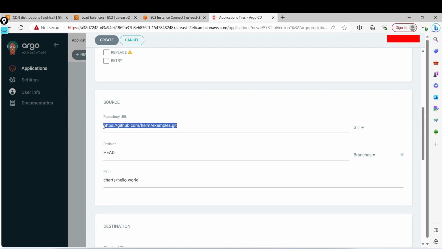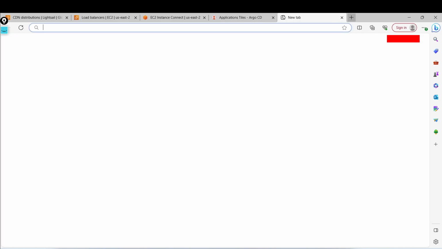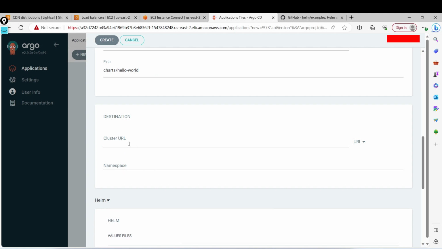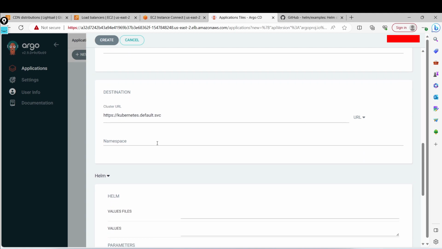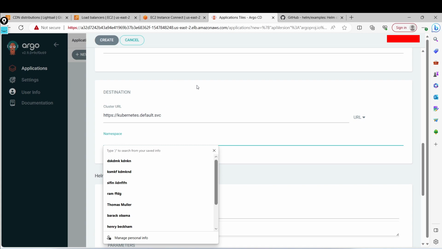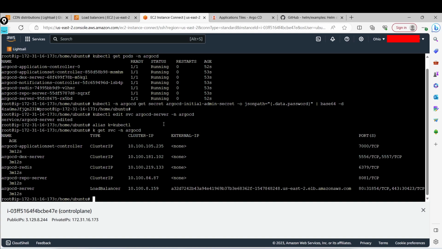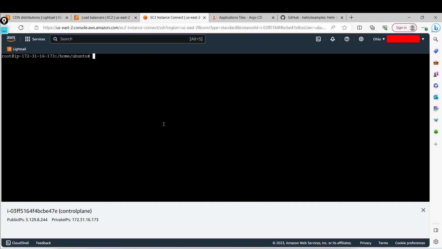If I go here and check the repo itself, I'll be showing that. The destination cluster will be the Kubernetes default destination server, and then the namespace. For that I need to create a namespace within my cluster. So let me clear this. I have set my alias to k, so k get ns will give me my namespaces.